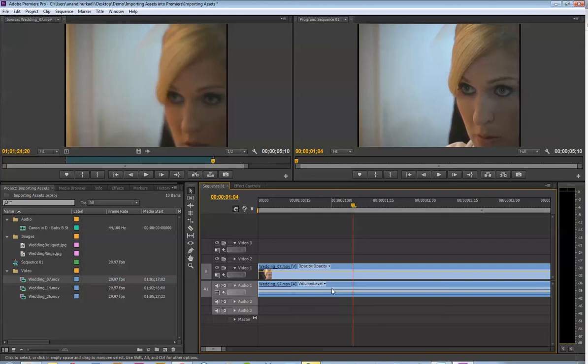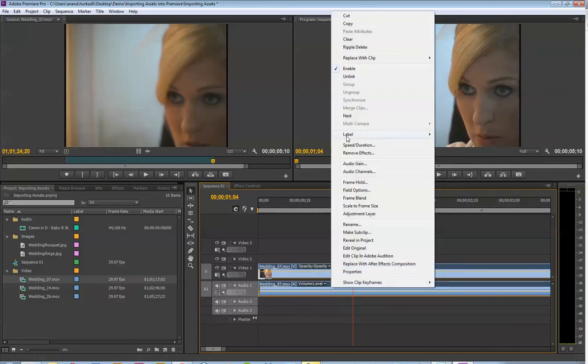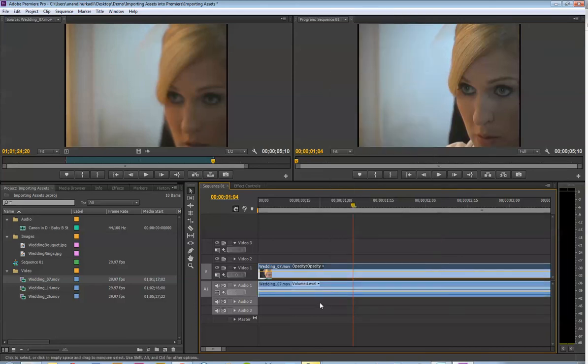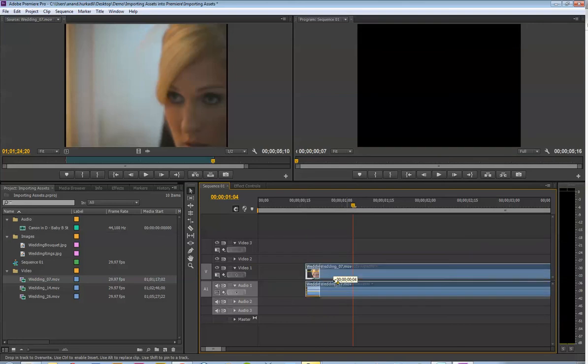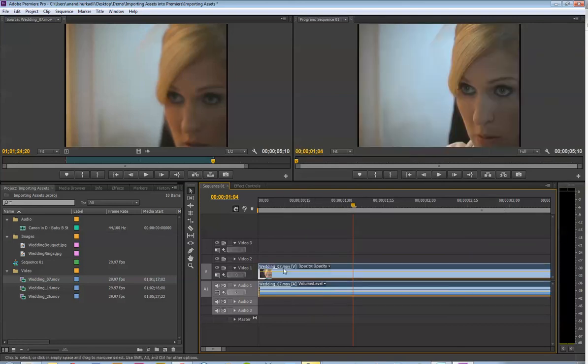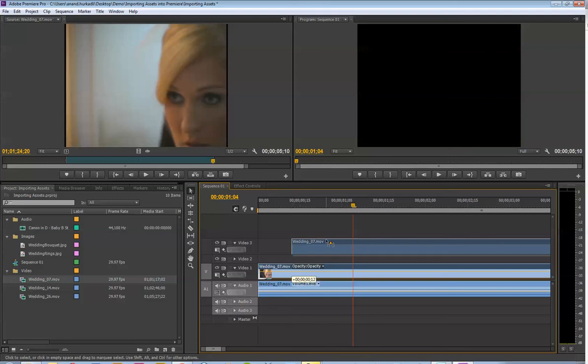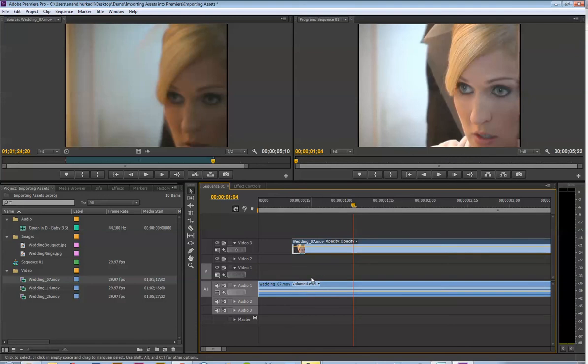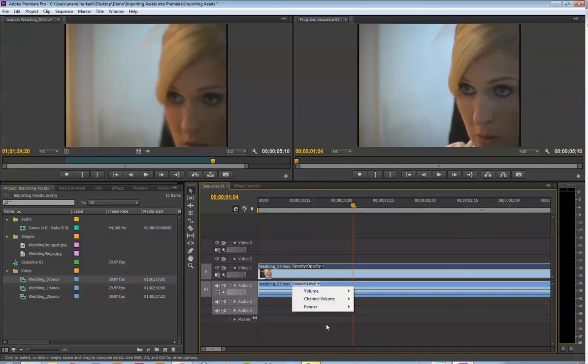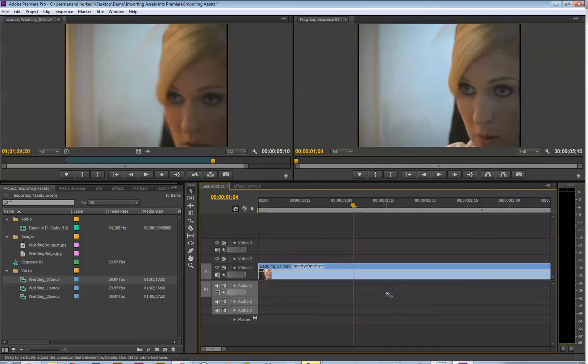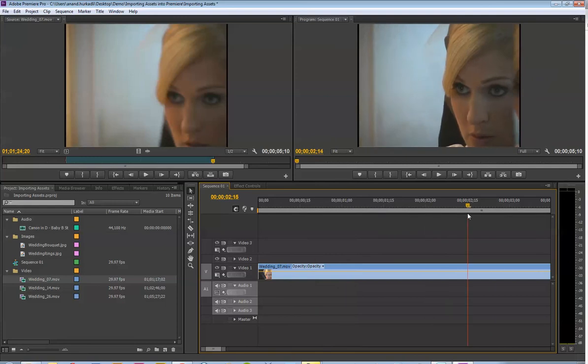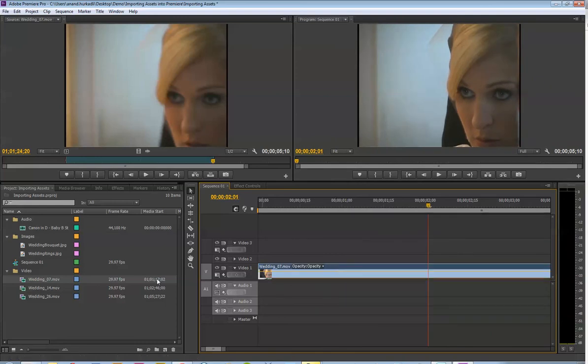So a better way to do that would be to right click on it and say unlink. Because before, when I move one, they all move together, you see? But if I right click and say unlink, I can use them independently. Like if I just wanted the audio from one track, I could use it. If I just wanted the video from one track, which is what we want, I'm just going to select the audio and hit delete. So that's one way you can use it. In this case, I just dragged the file right to the timeline.